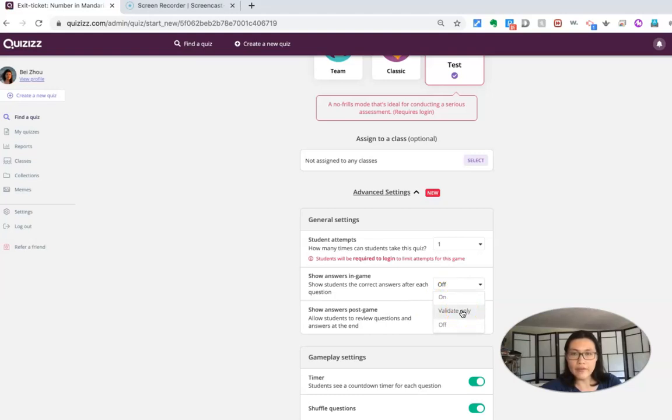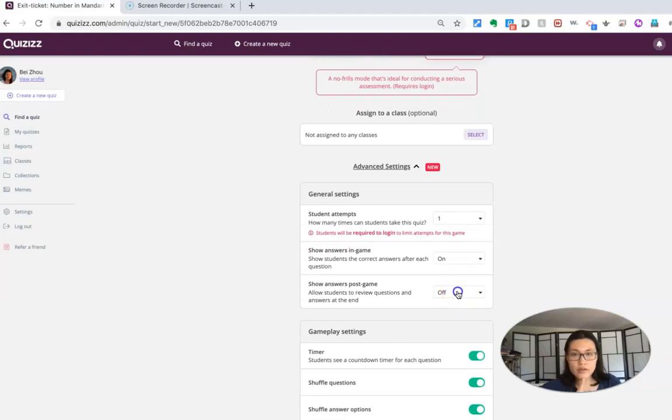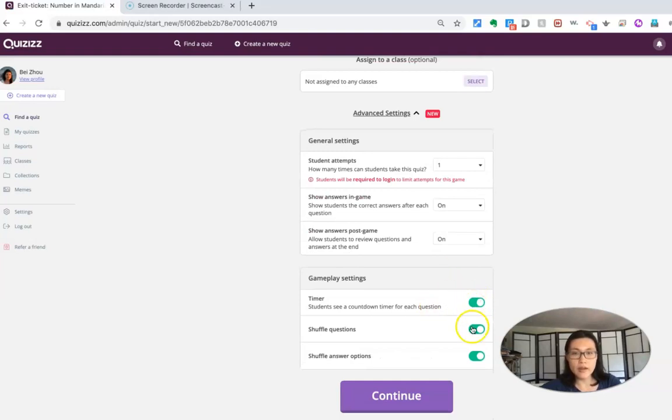is after each question, you will say validate only, or if you want them to know it, you can turn on show answers post game. I probably would do it to give students feedback. Give them time. Shuffle questions are a really great option because even if two students sit next to each other, they won't be able to see each other's answers, and shuffle answer options.